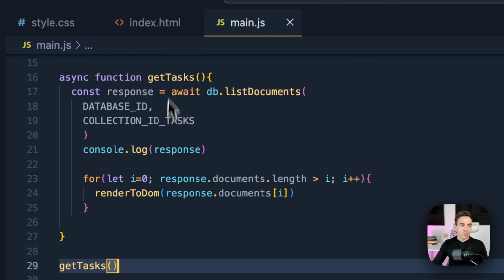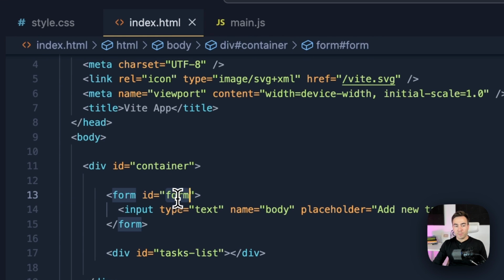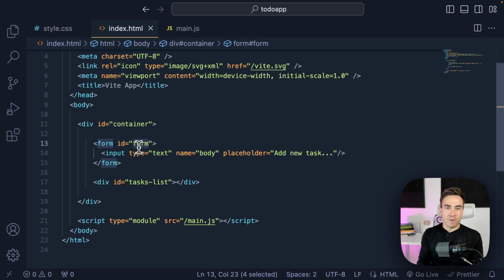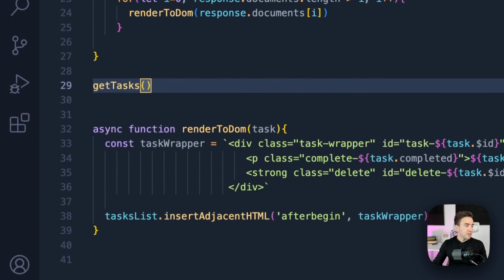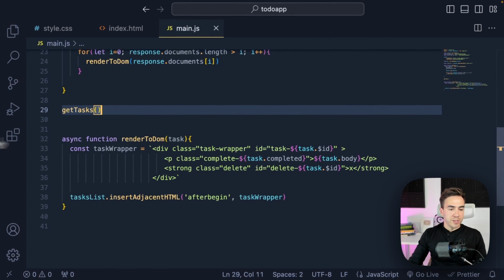So what I want to do now is go ahead and add some event listeners to this form. When we submit this form, I want to actually have a function that takes that information and sends it to the backend and actually creates an item. So let's go ahead and start with that. So for this, we're going to create a new function.